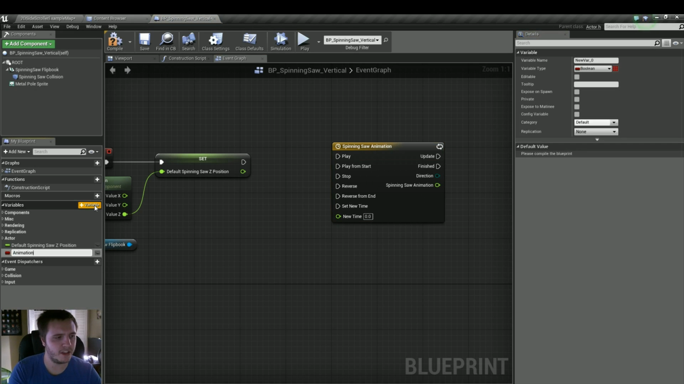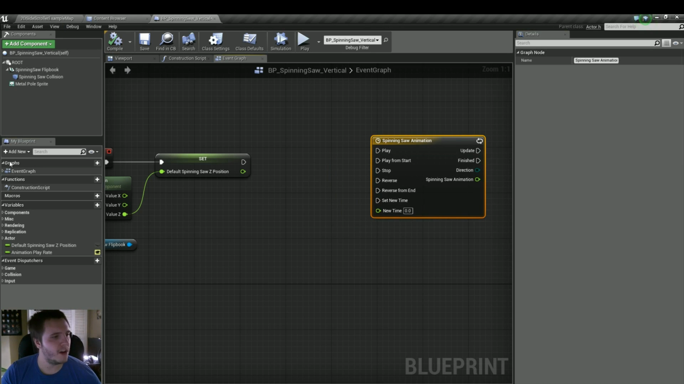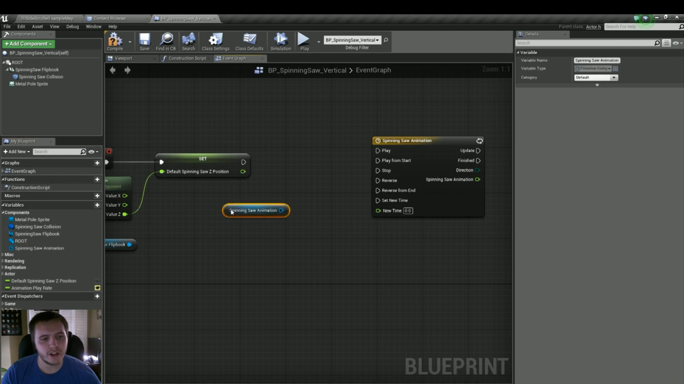We'll call this animation play rate. It's going to be a float, so let's go ahead and change its type here. Hit compile, default it to 1, and let's hit the I here to make it public. And now, let's grab our spinning saw. Where is it? Under components, spinning saw animation, let's grab that.